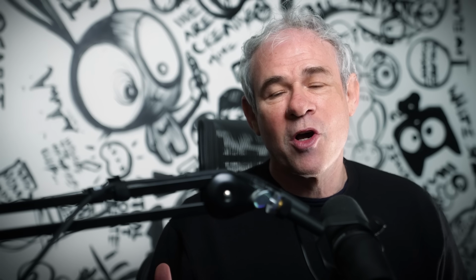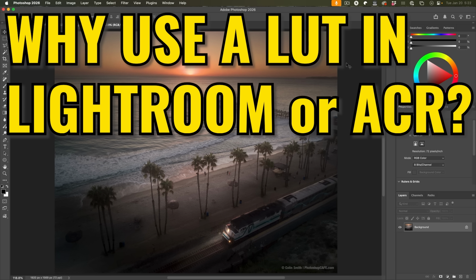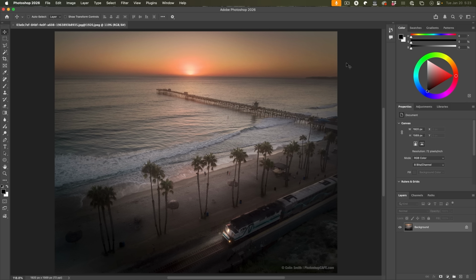In its most basic form, a LUT is simply a preset. But it's a very powerful preset because it can be used in different applications. For example, I can use the same LUT in Premiere Pro to color grade my videos, and I can use it in Photoshop. I'm about to show you how to use it in Lightroom, but it also works in other applications such as Final Cut Pro and many other applications. So it's very versatile. So why would we want to use a LUT in Lightroom or Camera Raw?